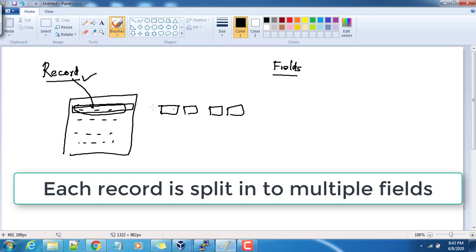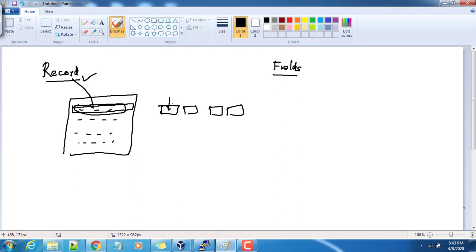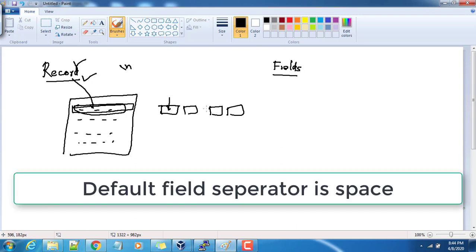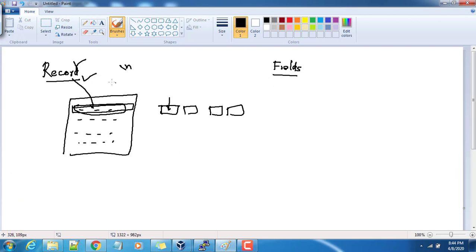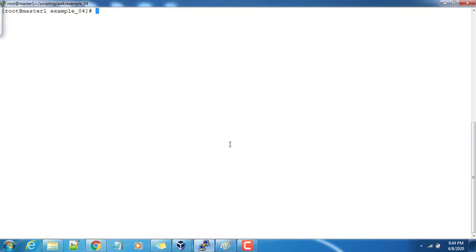Some separator will definitely be there, and each piece is called a field. So a record is the bigger unit, and each record is divided into multiple fields. The default record separator is a new line and the default field separator is space. We will see how the record or field separator can be changed from the default. So let's go to an example.